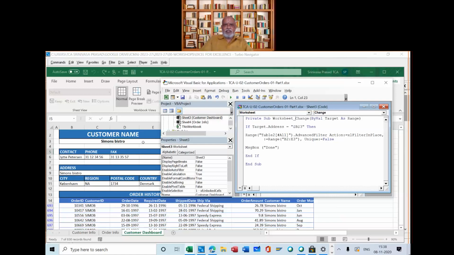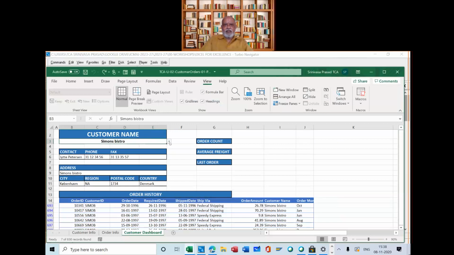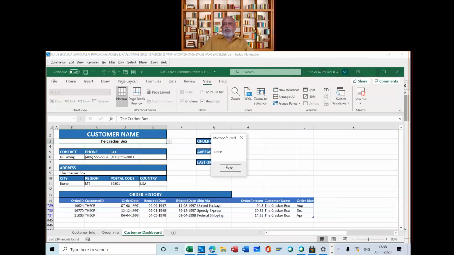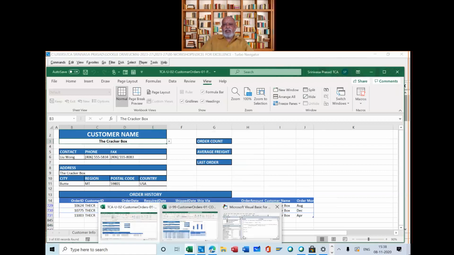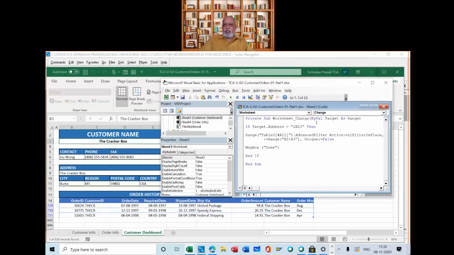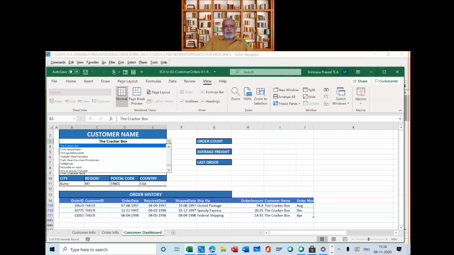Previously, if you remember, it was being run everywhere. Now it is not being run everywhere. It is run only when something changes in B3. Is that clear to all of you? The simple English was: if worksheet, if there is a change by value target, wherever this target is the cell where it is changing, if this target address is $B$3, then you run it. Otherwise, simply close and don't do anything.